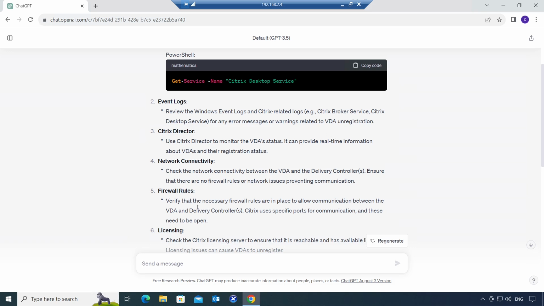The next one is firewall rules. Verify that the necessary firewall rules are in place to allow communication between VDA and delivery controller. Citrix uses specific ports for communication and these need to be open. Let's say for example 80 and 443. These ports need to be open between desktop delivery controller and VDA. If these ports are blocked, then communication will not happen.